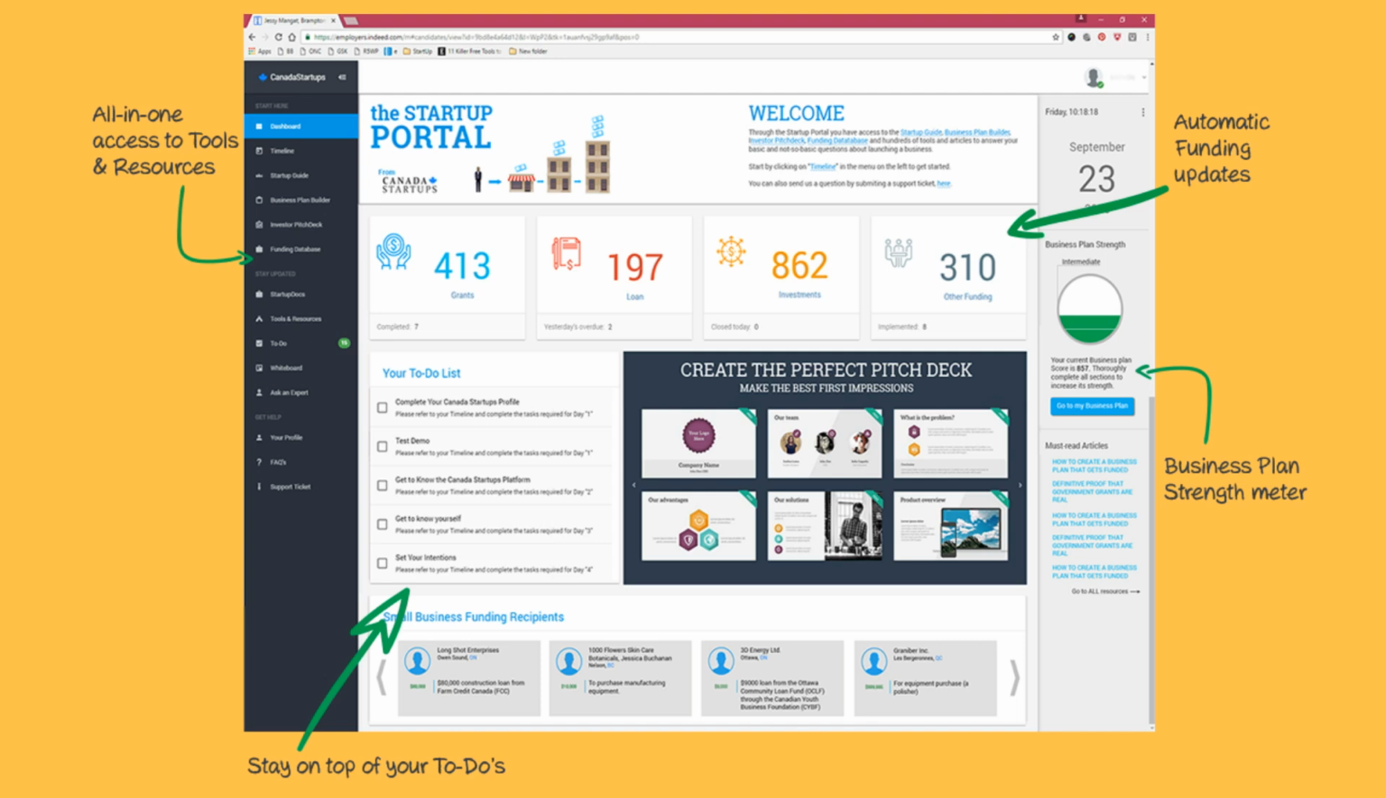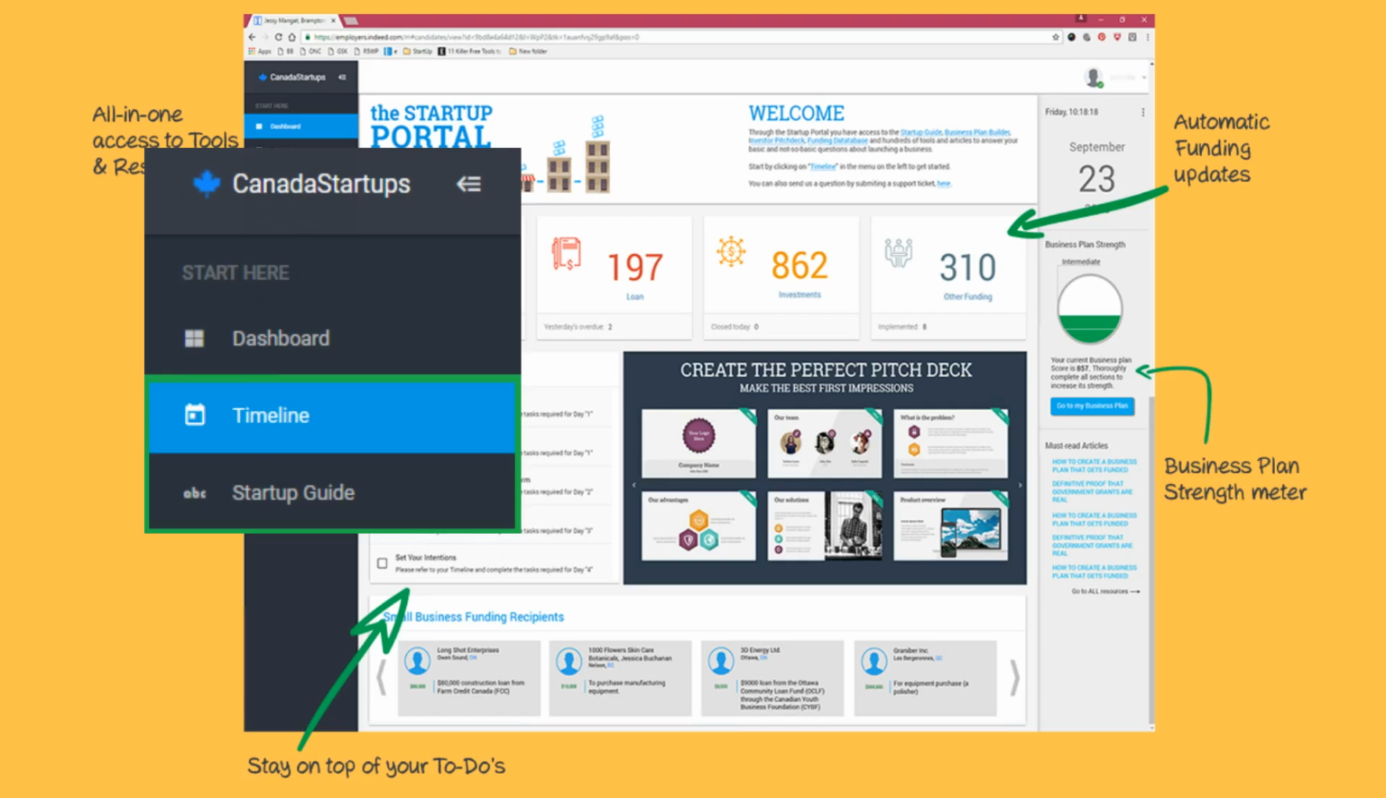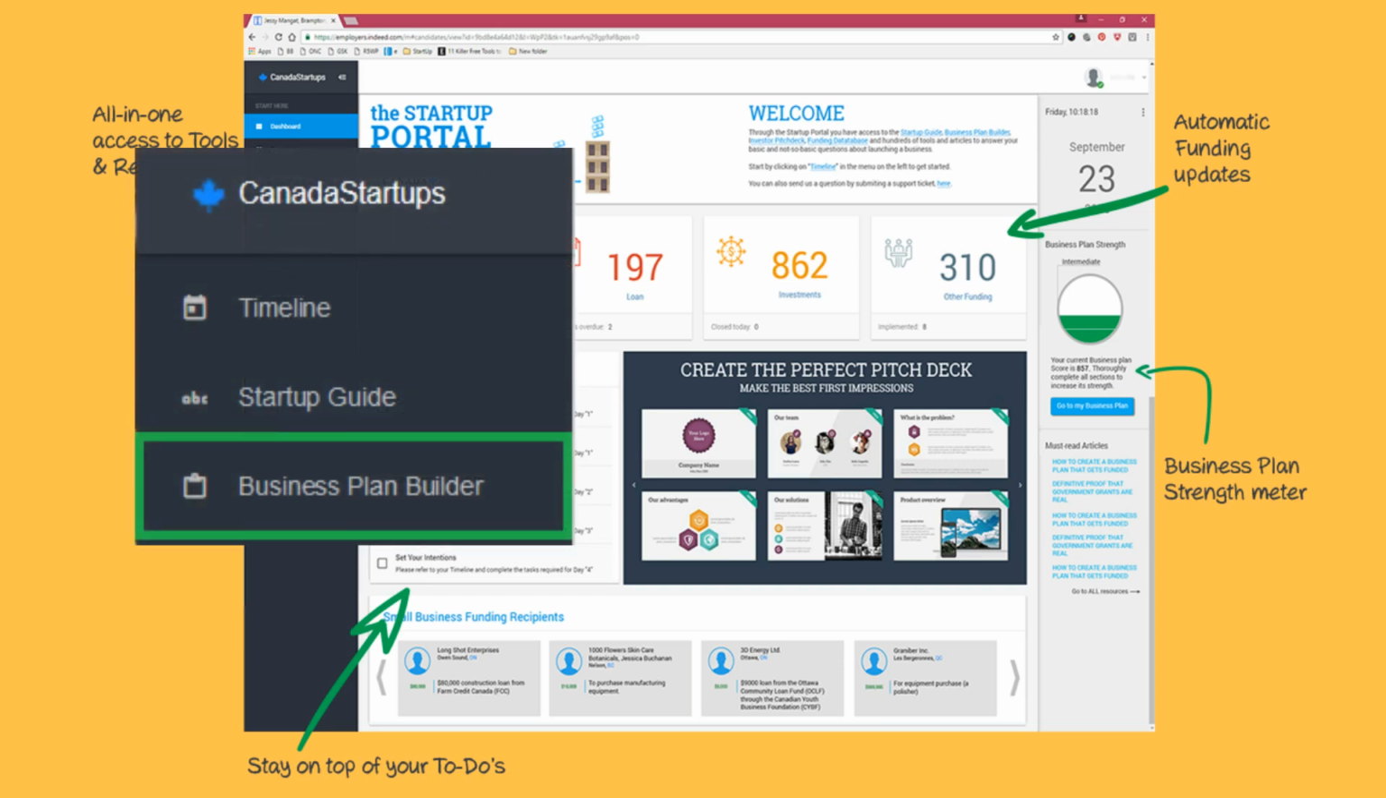On the left sidebar of the platform, you will see the dashboard, which is your homepage. You can always return here when you are done your day. You have your timeline and the startup guide next. This is really if you need hand-holding, or if you are brand new to business. Definitely worth checking out. The Business Plan Builder is the perfect tool that will help you develop your plan and closely align it with government funding requirements and expectations. This is our first priority.